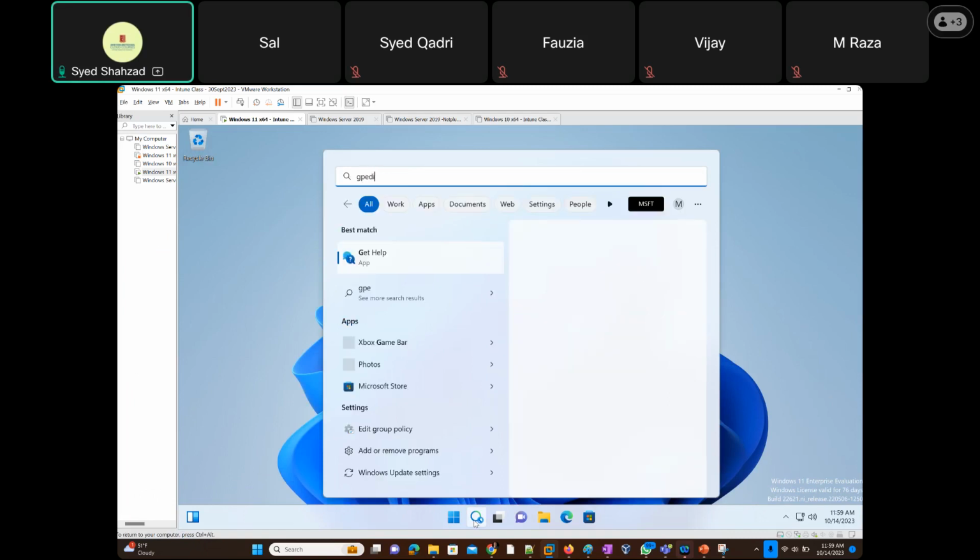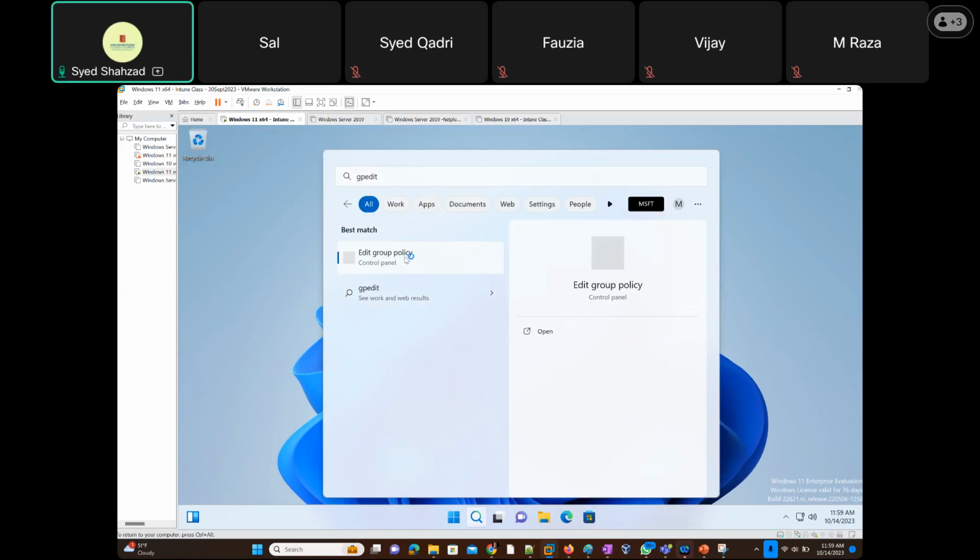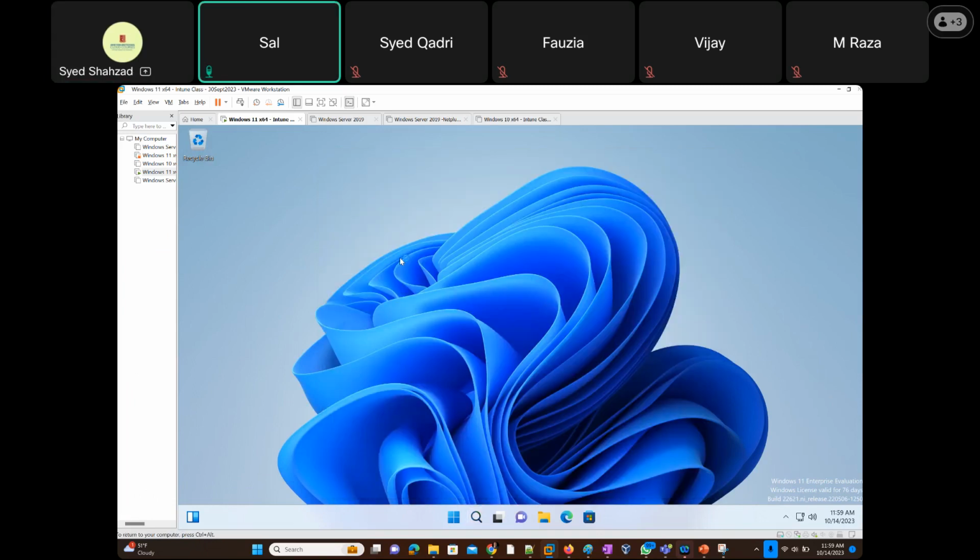So if your machine isn't set up, gpedit, that is edit group policy, and once you click that, you could do that in command prompt as well, gpedit.msc. This time I'm opening it in 11. So this is for 10, but for 11 we don't need that. That's good, they've done some improvements in 11.